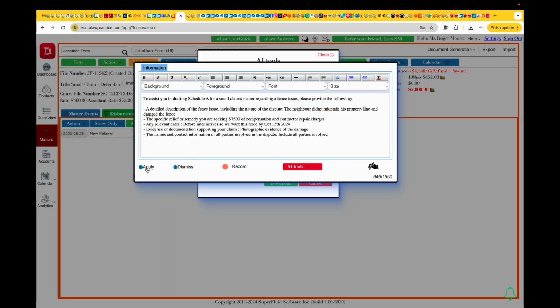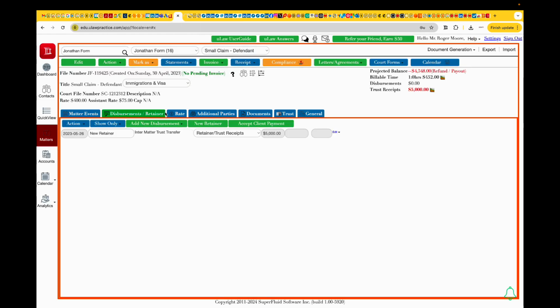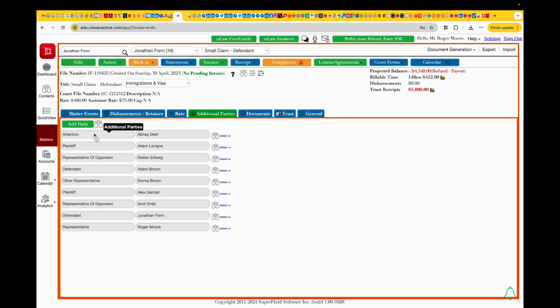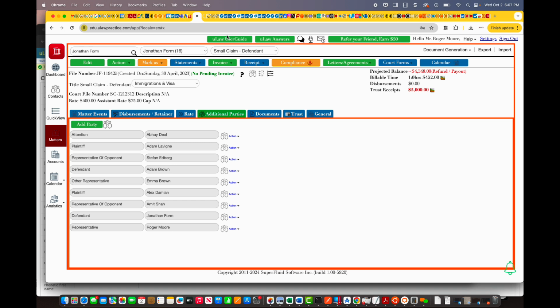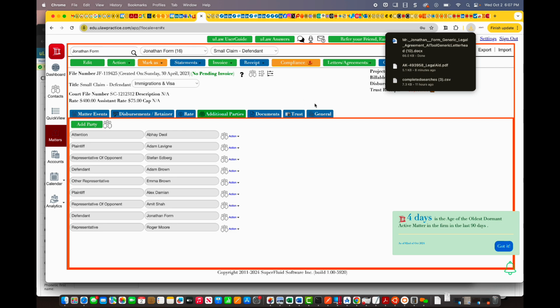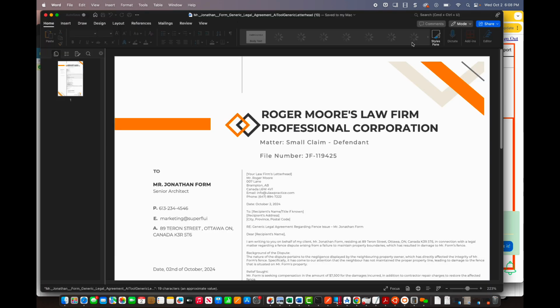And you can hit the apply button, and I didn't even bother doing any spell check, and I hit the download button. As you see in this matter, because it's a small claims matter, in the additional parties you would have already put in who is the plaintiff and who is the defendant and all that. What uLaw will now do is take all this information, synthesize it, and start writing a document for you using its AI technology. I'm going to open this Microsoft document that it's produced.